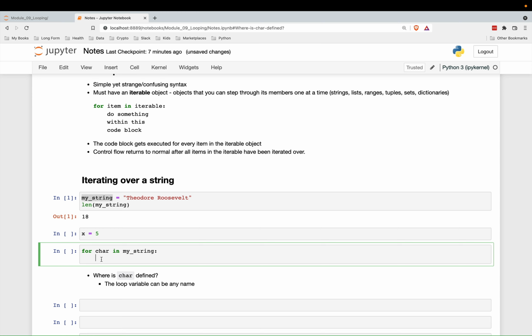Now Jupyter Notebook knows that we are in a code block. I'm going to make this a very simple loop. The code block will only have one line of code. It's just going to be a print statement. We're going to print out the character. This is going to be executed 18 times, once for each character in the string.